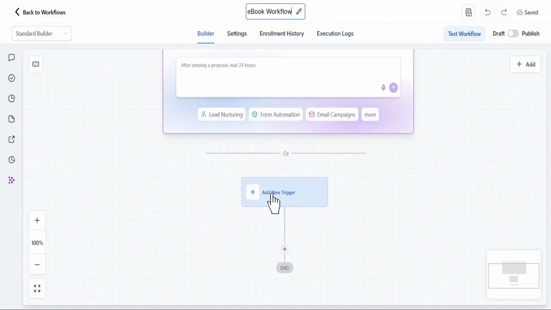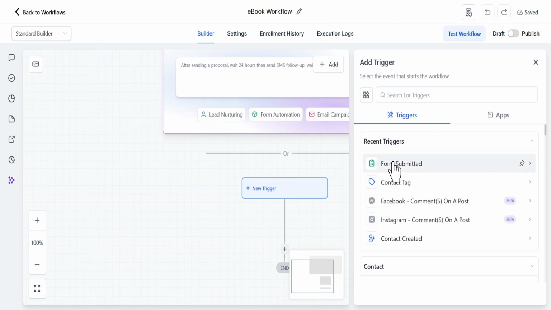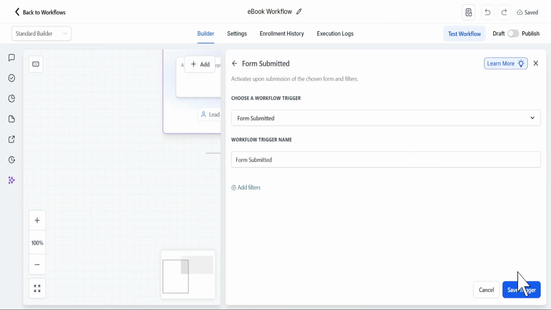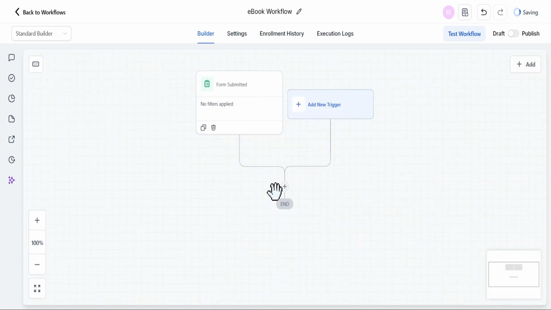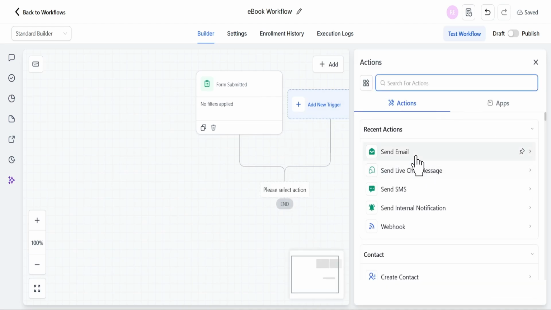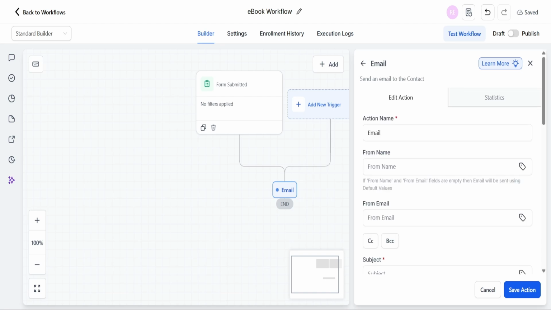Now let's automate the delivery. Go to Automation. Automation is the engine that runs behind the scenes, triggering follow-up actions as soon as someone completes your form. No manual work required. Click Create Workflow, then start from scratch to build a dedicated flow. Rename it to something clear like Ebook Workflow.